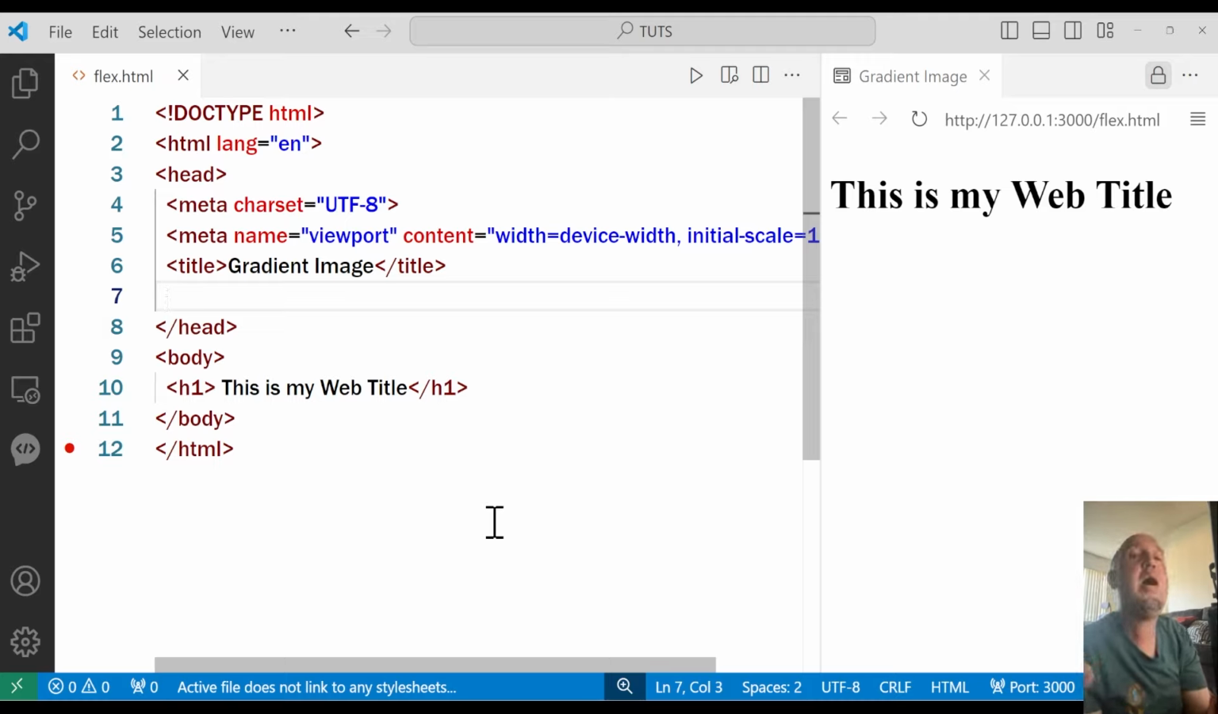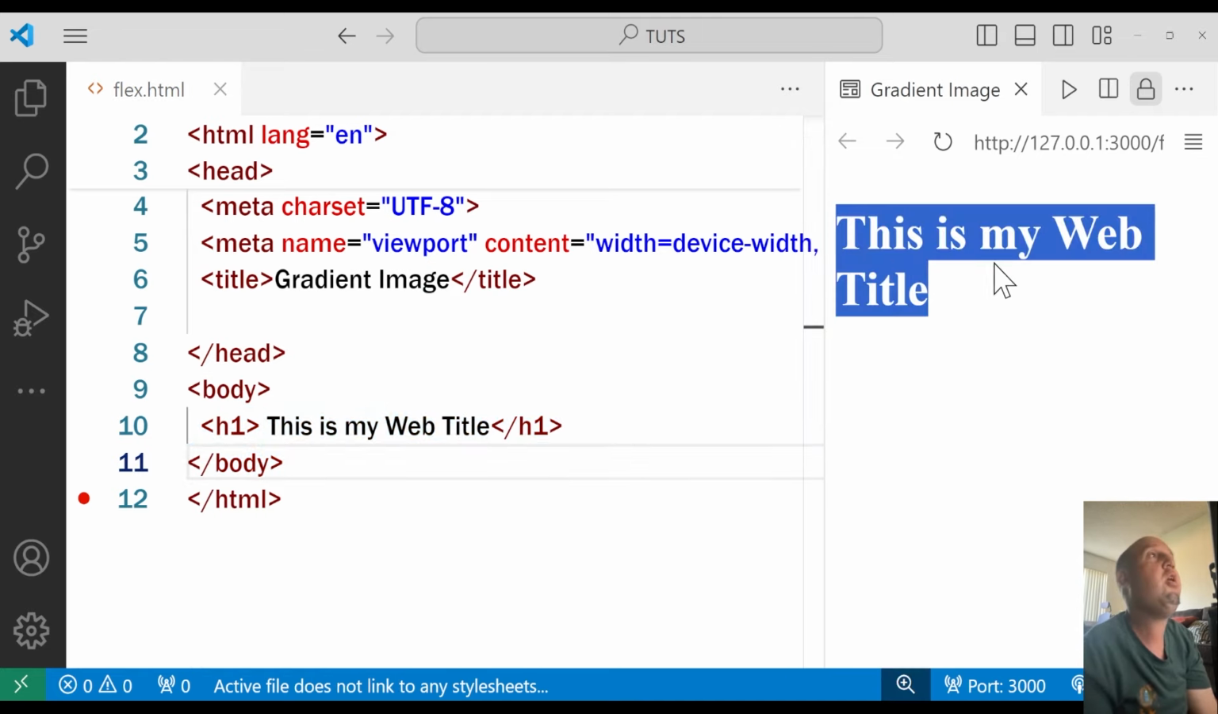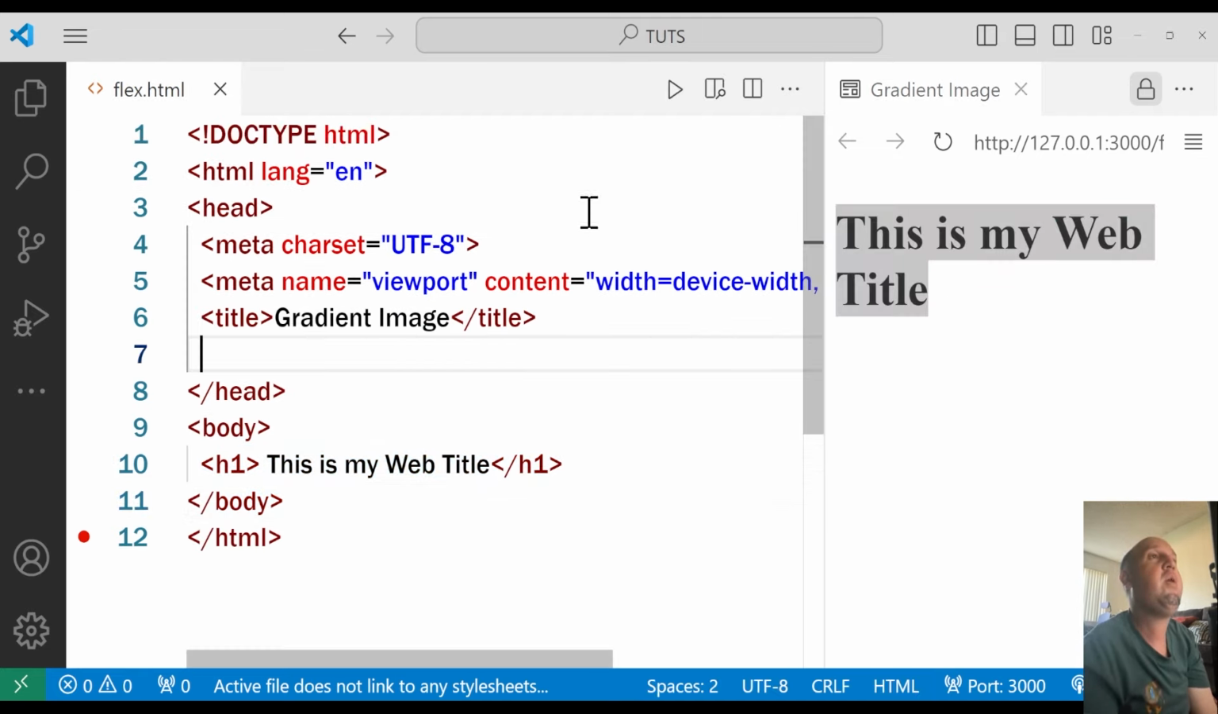Now I'm going to show you how to apply gradient to text in CSS. So we are going to zoom in. This is the H1, and you see this is that H1 here on the browser. So we can style it.